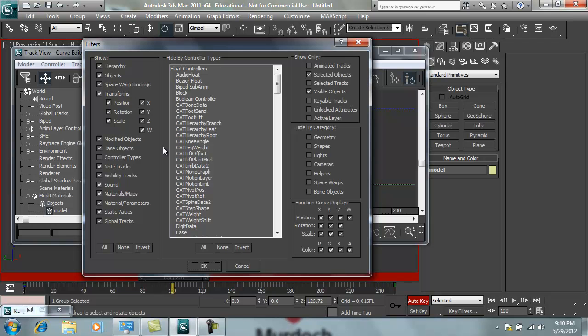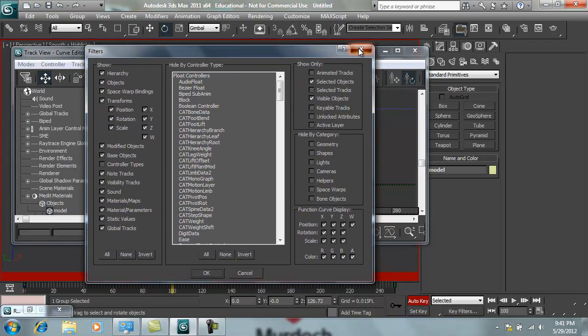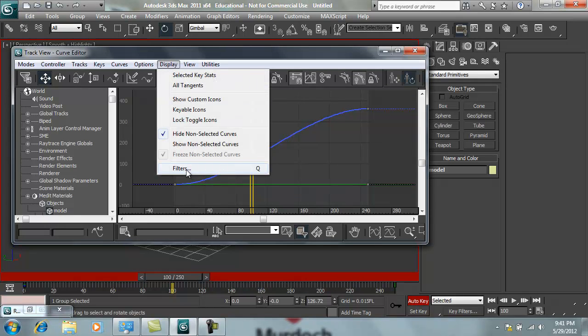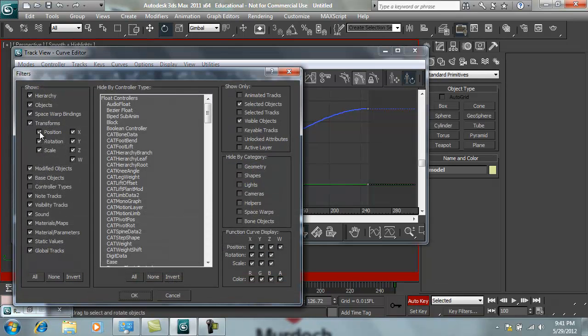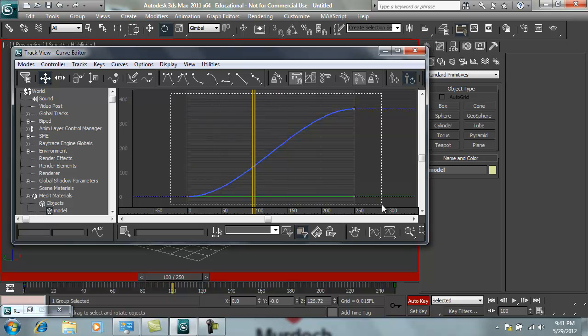If you don't see something that looks like that, make sure that you go into your filters and that the rotation X, Y and Z is turned on. Now once you've located this blue curve, your rotation Z, go ahead and region select over that curve. Up here you can see that it's highlighted the keys at the start and the end of the rotation.